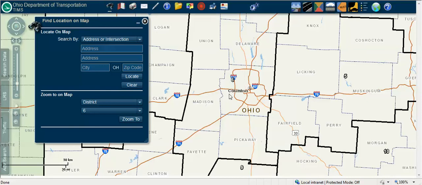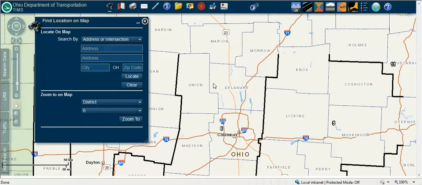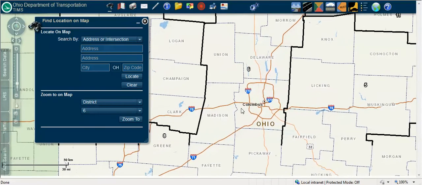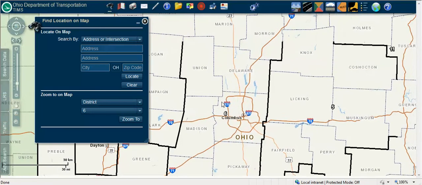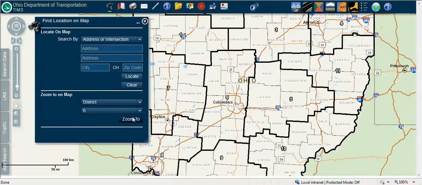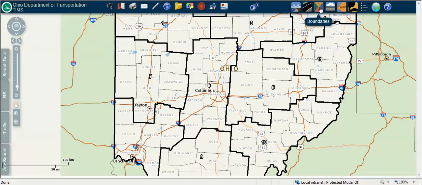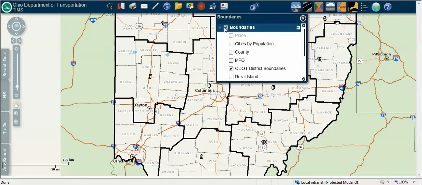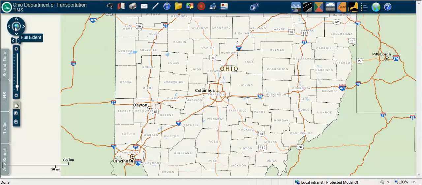Now, as we can see, District 6 includes Fayette County, Pickaway County, Madison, Franklin, Union, Delaware, Marion, and Morrow counties. And this layer just allows more clarity within the description of District 6. Now, once you're finished viewing all of that information, you can go ahead and exit out of this box. Go back to Boundaries, uncheck the Boundaries box so that layer will disappear, and you also get back to full extent.